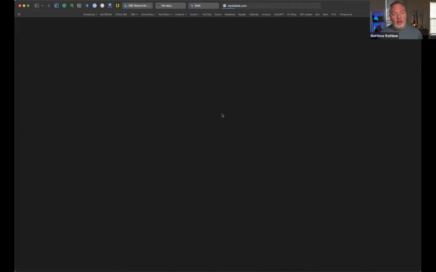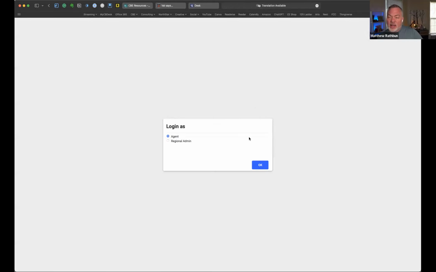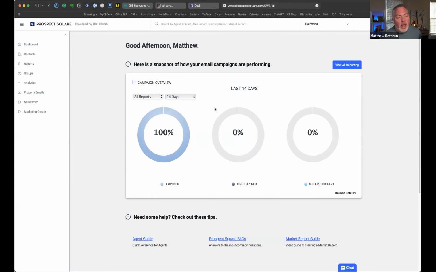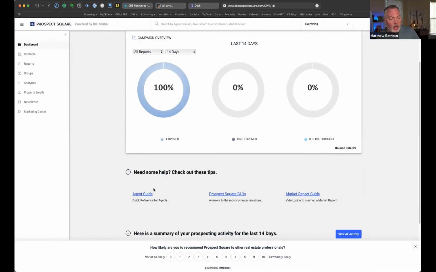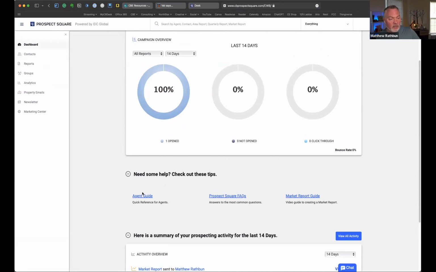Prospect Square is a tool that you can use when you log in to add your client to this information. It can be any client. And when you do log in and add their information, it's going to send them a monthly market statistics report. Again, there are training videos all over the place, and we have some training videos on our page. Or you can go down here, and this is where I would start, on Agent Guide. This is a quick down and dirty how to get up and running.